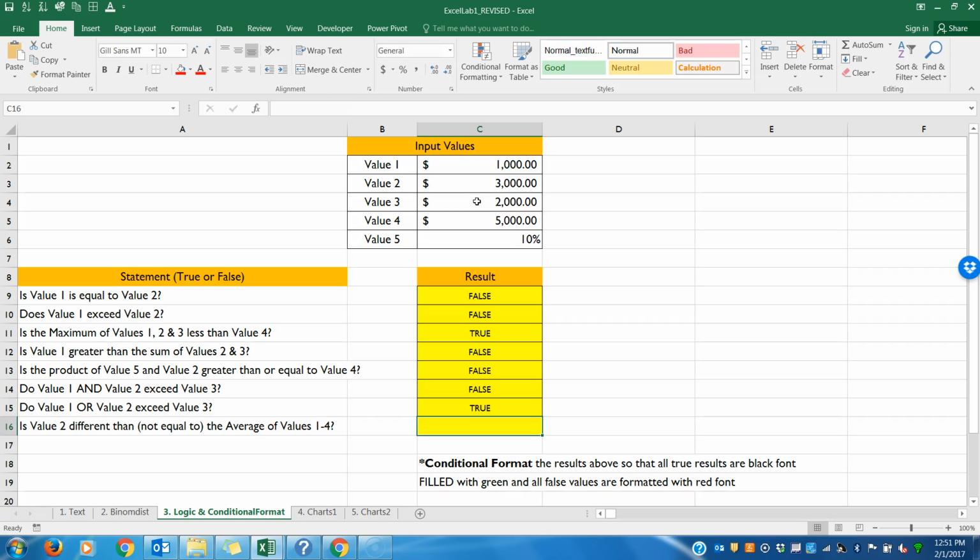And then, how do we do not equal? Is value 2, 3,000, different than? You just do the opposing less than greater than sign. Is value 2 different than, not equal to, the average of values 1 through 4? So let's just grab them all, values 1 through 4. Well, let's just find out. I'm going to assume it is different. If I add the 5,000 plus the 2,000 plus the 3,000 plus the 1,000, I get 11,000, divided by the 4 values is not going to be 3,000. So yes, they will be different.